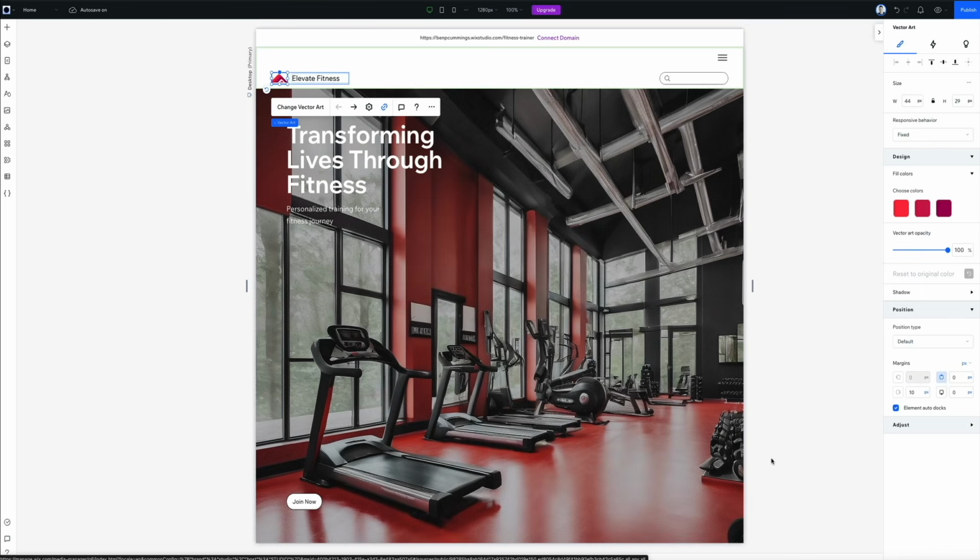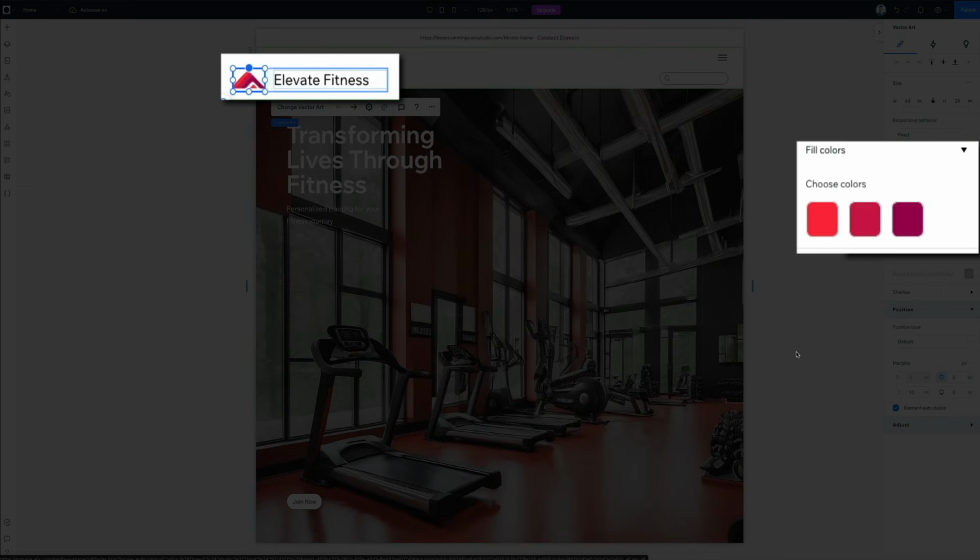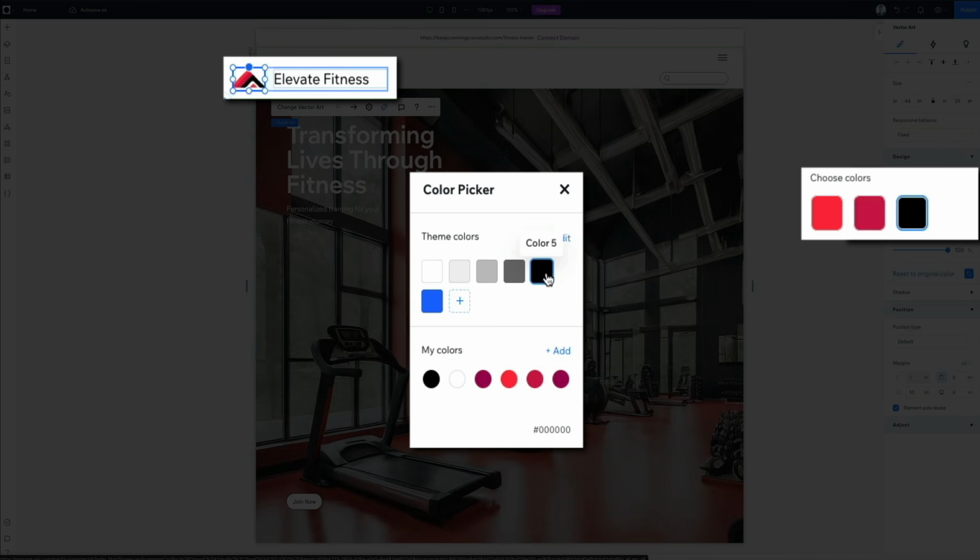And from there, you can also customize the fill colors to better match your site's color palette, ensuring your logo seamlessly blends with the rest of your design.